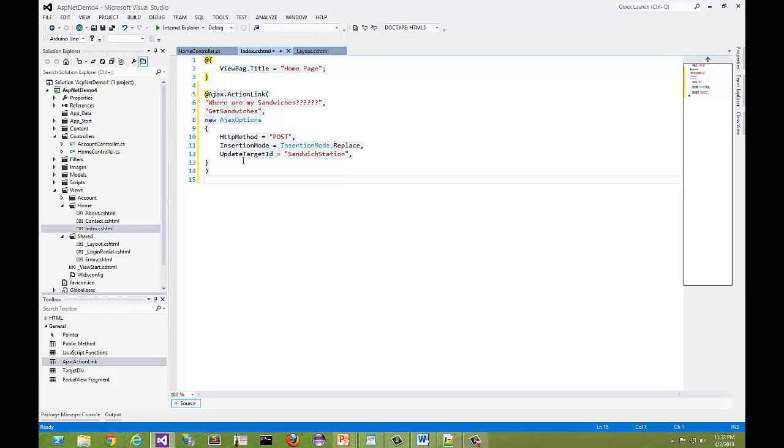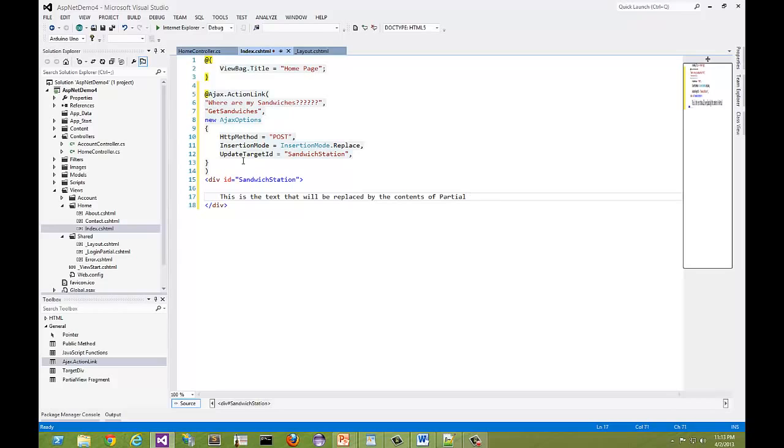What this means is when we click on this link, it will create a post request to our method getSandwiches, and it will replace the text inside our div whose ID is equal to sandwichStation. Let's create some text inside our div tag, which will be replaced by our partial view. This is the text that will be replaced by the contents of the partial view.